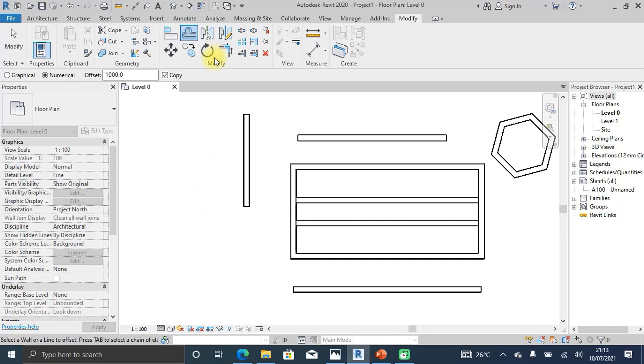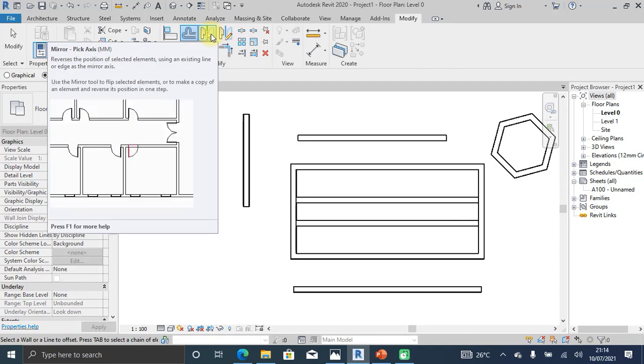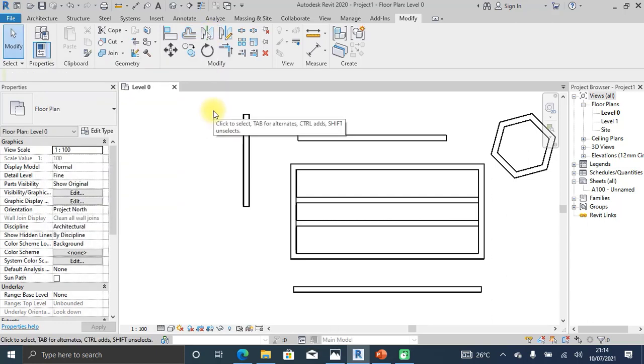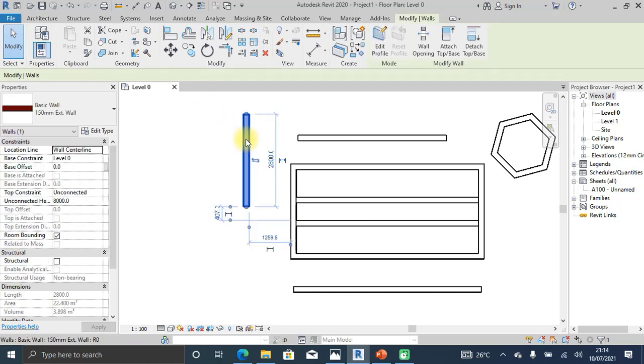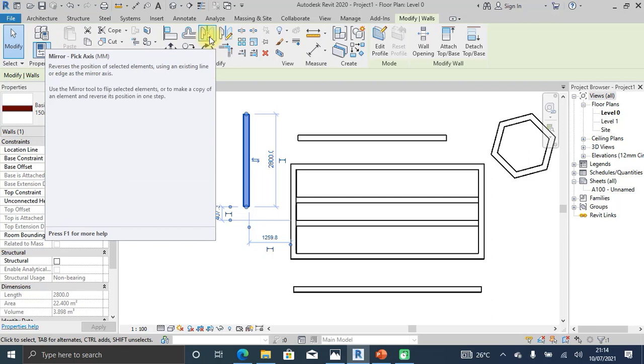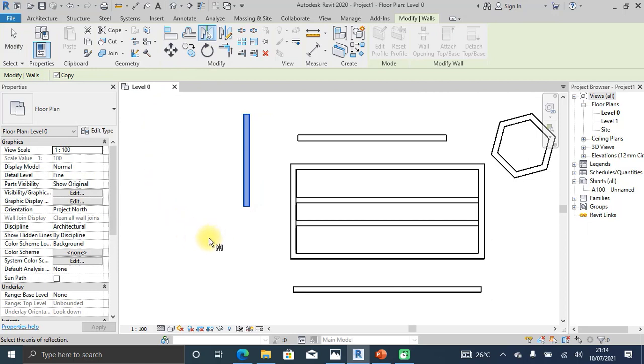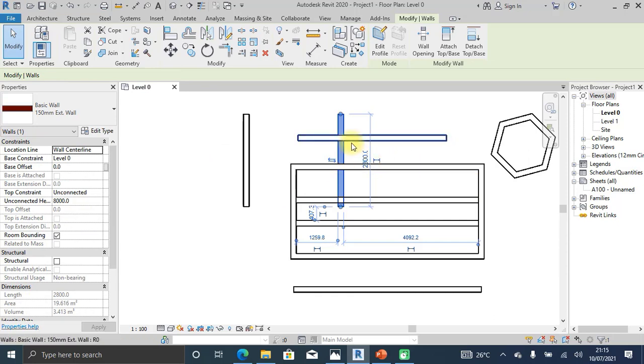Let's say you want to mirror a wall by picking an axis, the mirror axis. Let's say we want to mirror this wall over some mirror axis. We select it, then we select the mirror tool here. The one that has the cursor attached to it is the mirror by picking an existing axis. So I click on this one. Then let's say I specify the center of this wall to be the axis of mirror. I click. Now you see that the wall appears towards the right hand side.